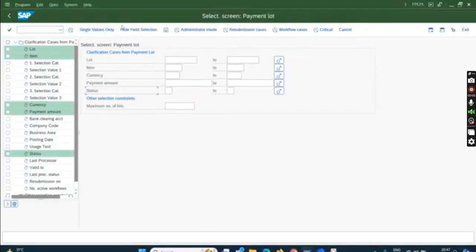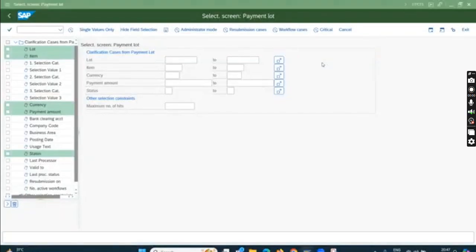So see here, it is called the clarification work list. Each team will have multiple users. Is there any T code for this work list? FPCPL. The T code is FPCPL.